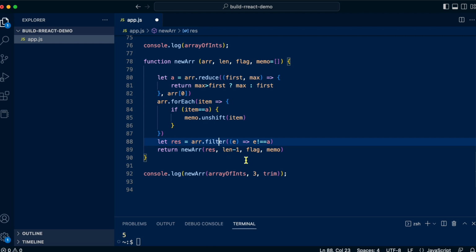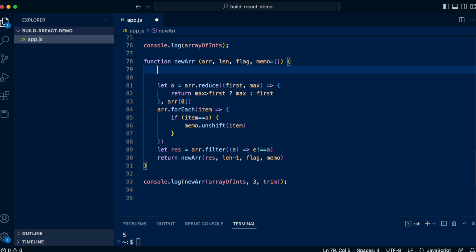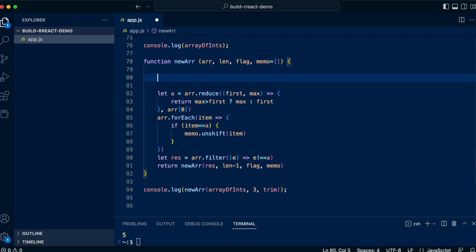So now we have a recursive function, and our length will be decremented by 1, right? Because remember, we want to return a new array of length 3. So we tell it we want a length of 3, and each time it recurses, that length will get decremented until we are at 0. And when we hit 0, that's when we'll be ready to exit this function. So we need to create a statement for that.